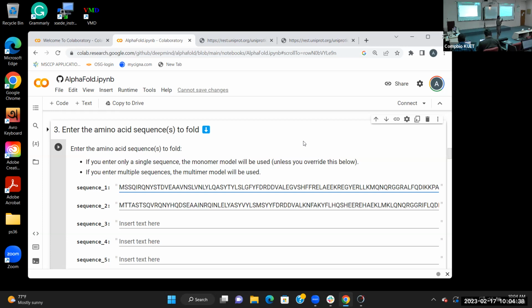No, if you only put 1, you are going to get the model of that one. If you put only 1, it uses what is called AlphaFold monomer. That means it's going to create the model for 1. If you put 2 or 3, then it's going to create the model for 2 or 3. But you have to remember, AlphaFold is very good at predicting monomers.